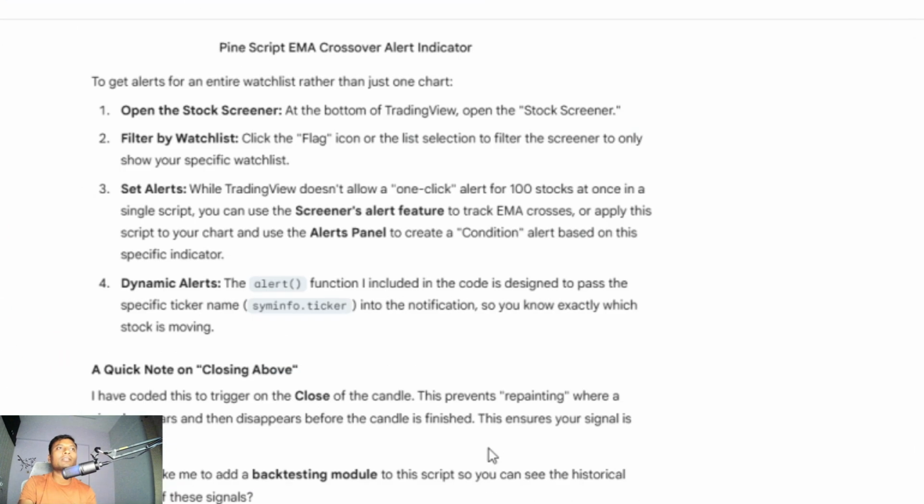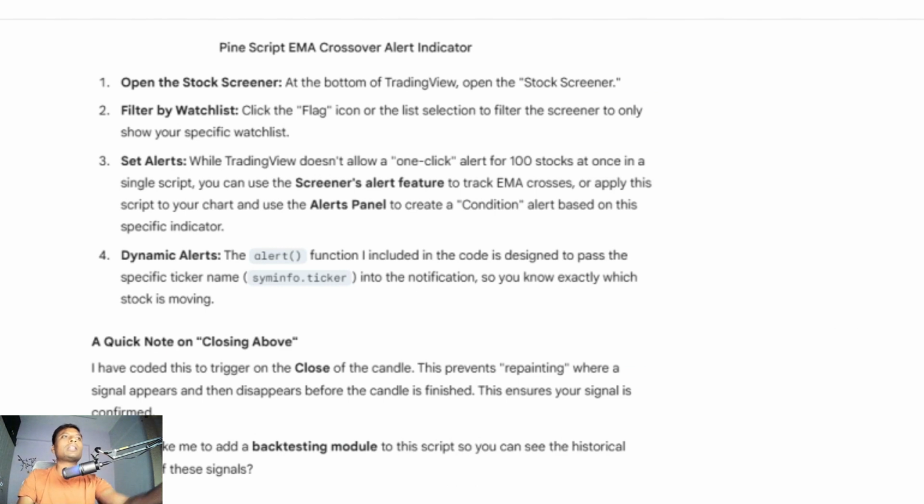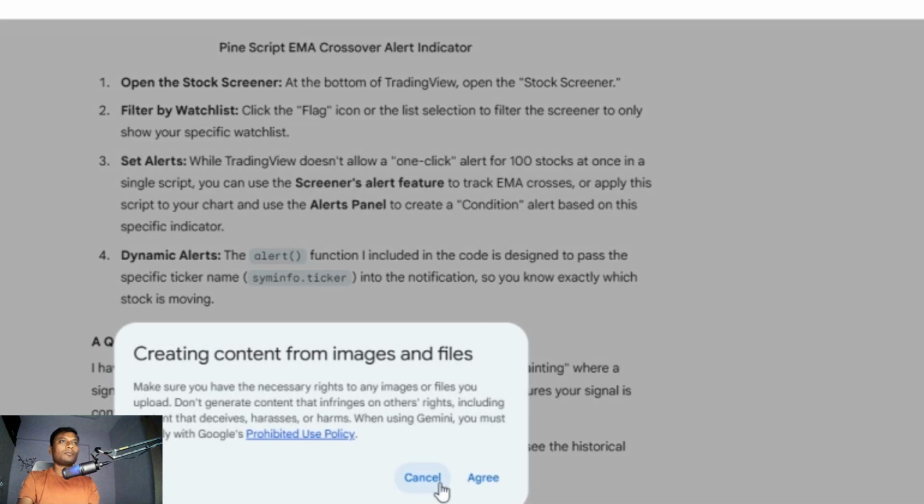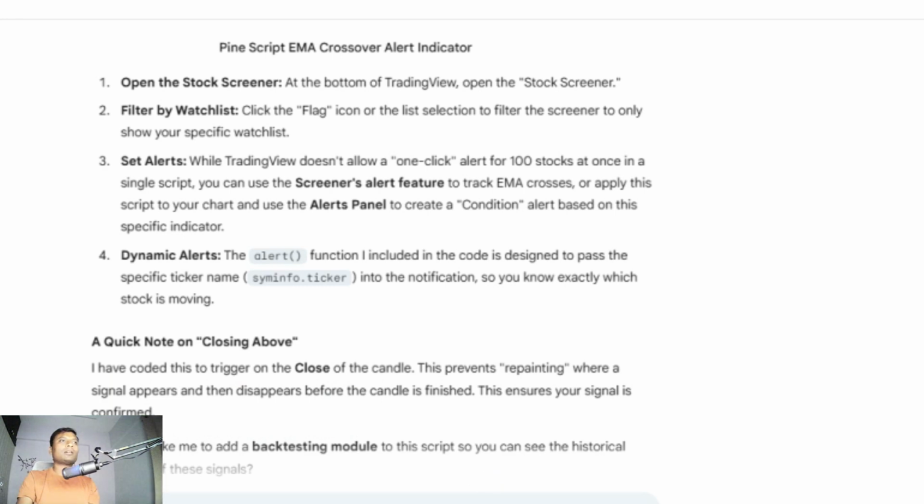Again, I will go here. Again, what I'll do, I'll just paste here and I'll ask, when I apply it on the chart, I see some errors. Please resolve all errors and make this script error free.